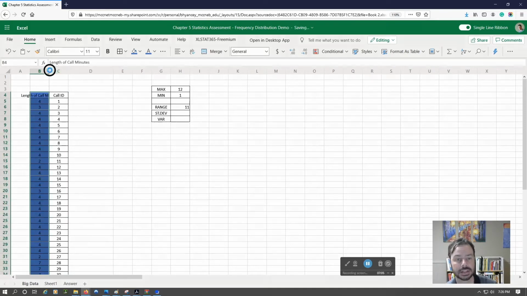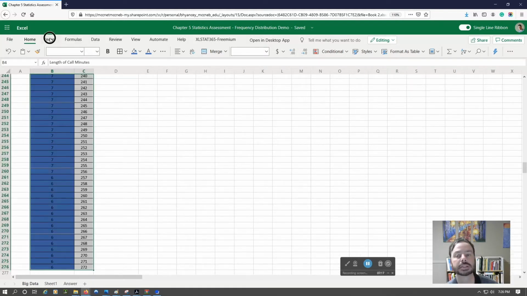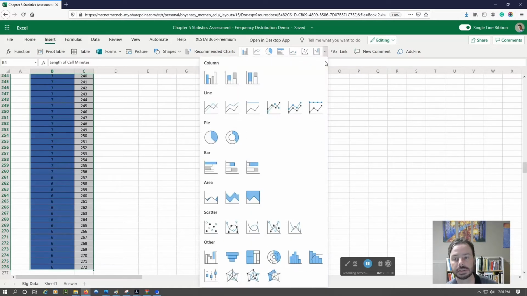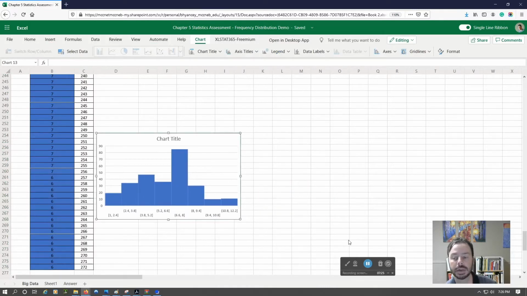Alright, so now we got our length of call minutes on the B column and our call ID on the C column. So now I'm going to click cell B4, Control Shift, right arrow, down arrow. I'm going to go to Insert. We go to our charts, and if you remember, we wanted the histogram. Okay, so now we have our histogram.